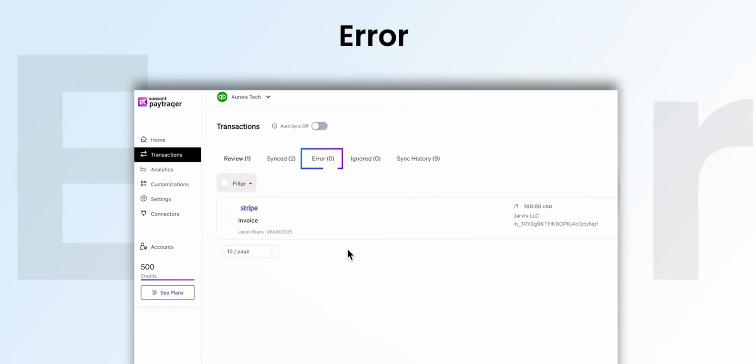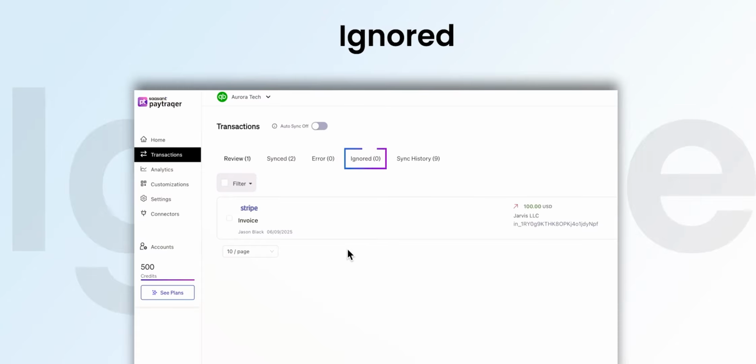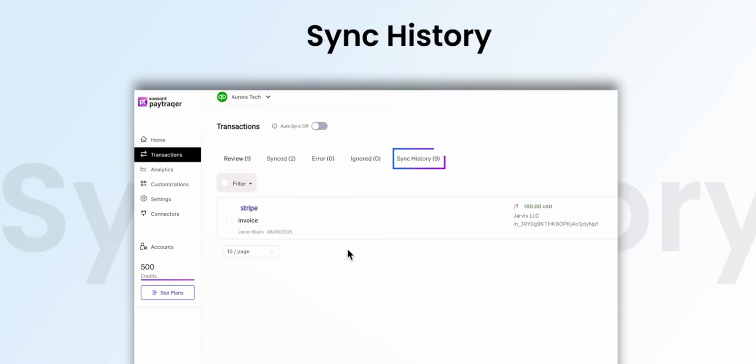Error lists any transactions that failed to sync. Open one to see the reason, fix it, and sync again. Ignore holds anything you chose to skip, and you can restore from here if you change your mind. Sync History is a full log of what synced and when.